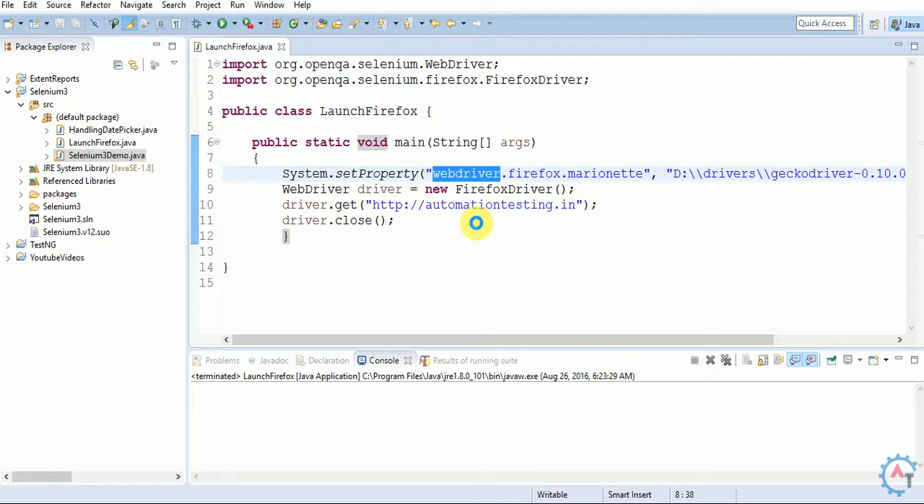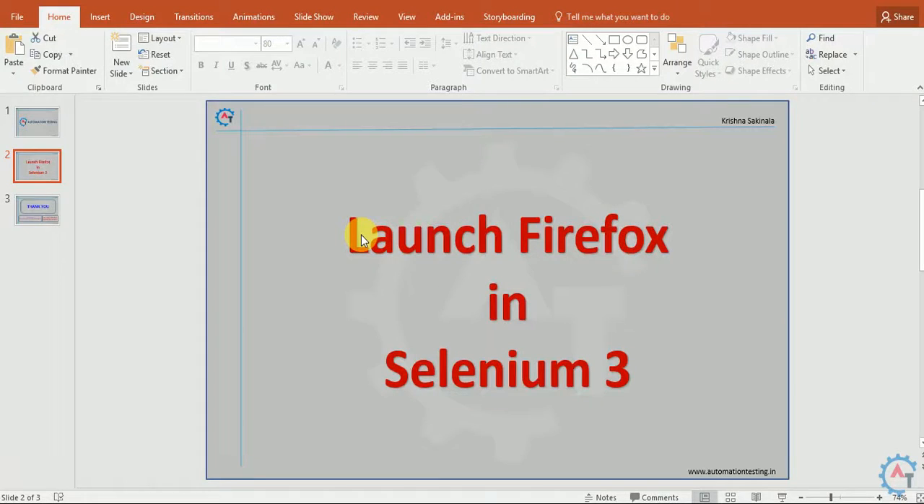That's all I want to mention in this video, how to launch Firefox driver using Selenium 3.